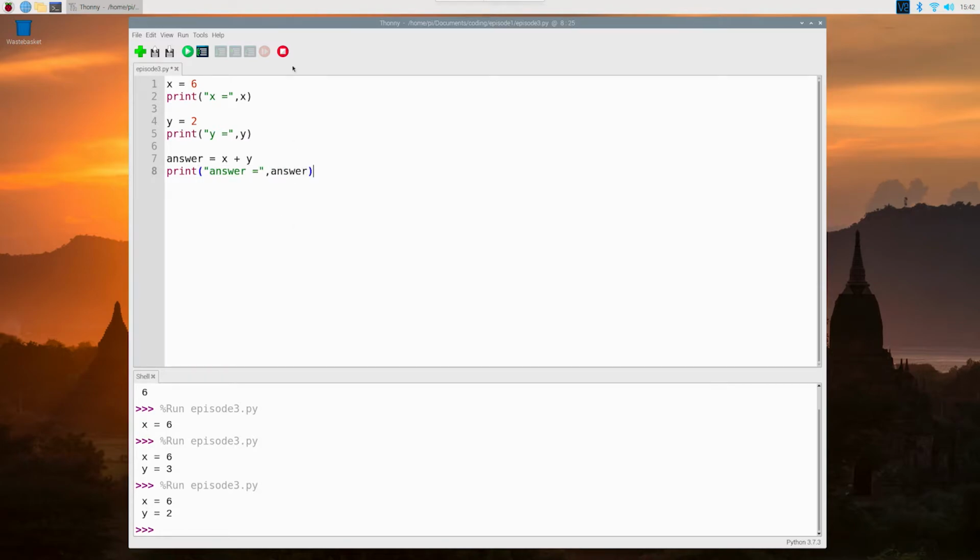And so when we run this, what Python is going to do is take the number that's in x, take the number that's in y, add them together, and put that into answer. And so we can see here answer equals 8, which we know is 6 plus 2.